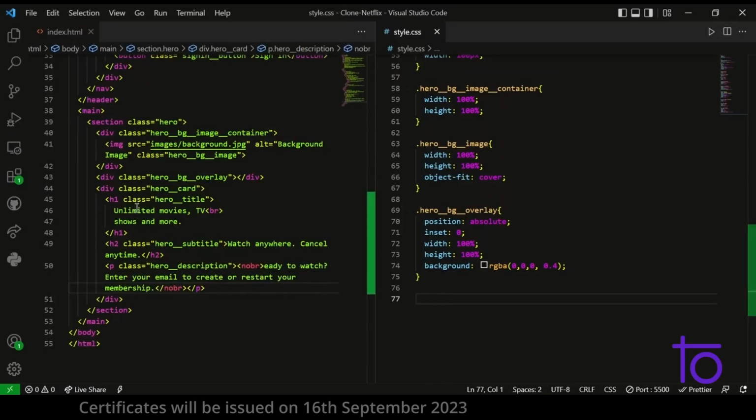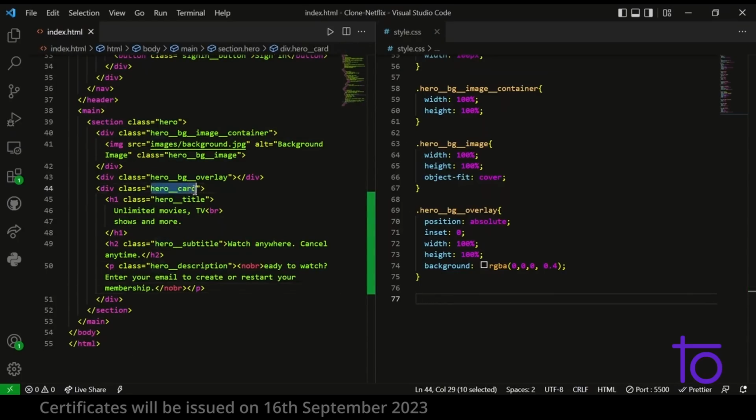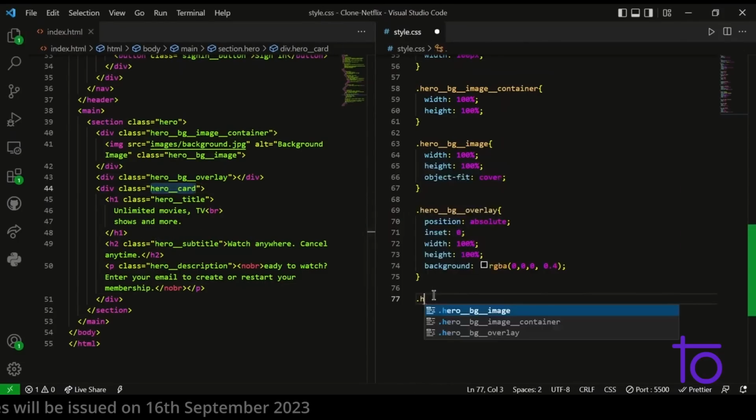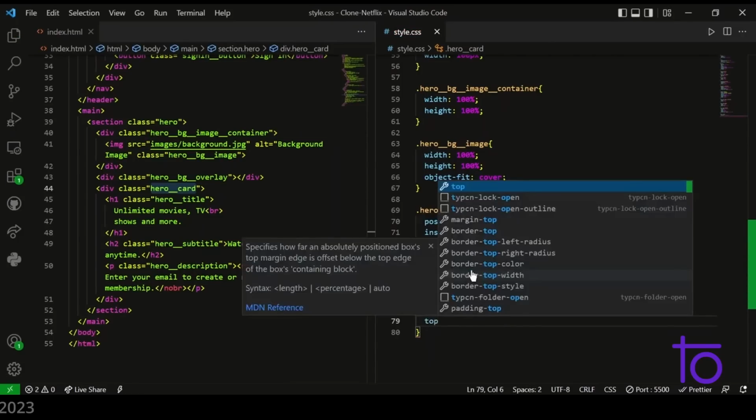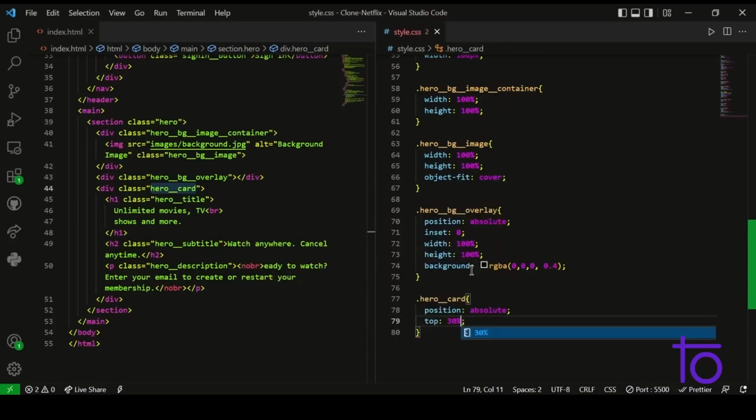So the first class that we're going to take up here is hero card, under which we have the hero title, the hero subtitle, and the hero description. So let's get started with this. Here I'll keep the position as absolute and the top here to 30%.